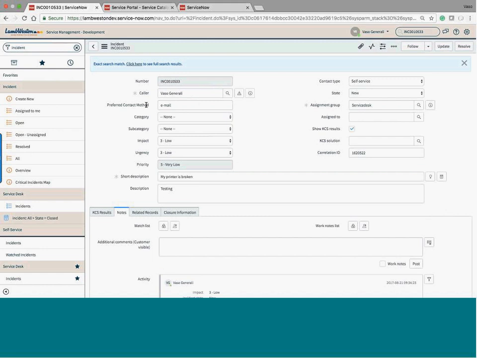A few fields have carried over, for example, preferred contact method and the description directly from the portal. And we see that the contact type gets set to self-service because this incident was logged through the service portal. The state is new and the assigned group by default is the service desk. So in this form, a lot of fields are already pre-populated if an end user logs their incident through the portal.